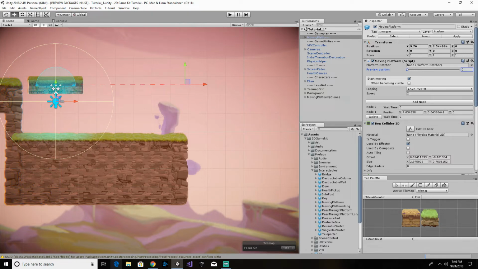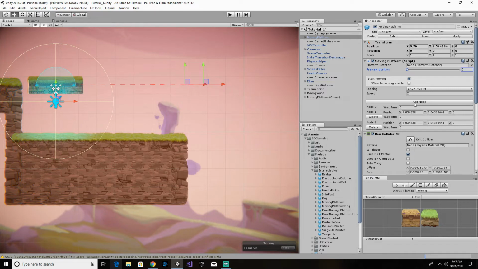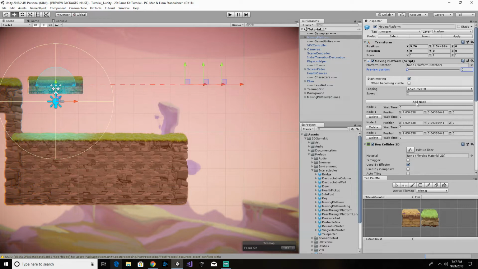So let's make the path of the platform a little bit more complex by making it loop in a square. We do this by adding nodes. Nodes are, of course, additional navigation points for the moving platform component. Do that by hitting Add Node. And we'll do this twice.